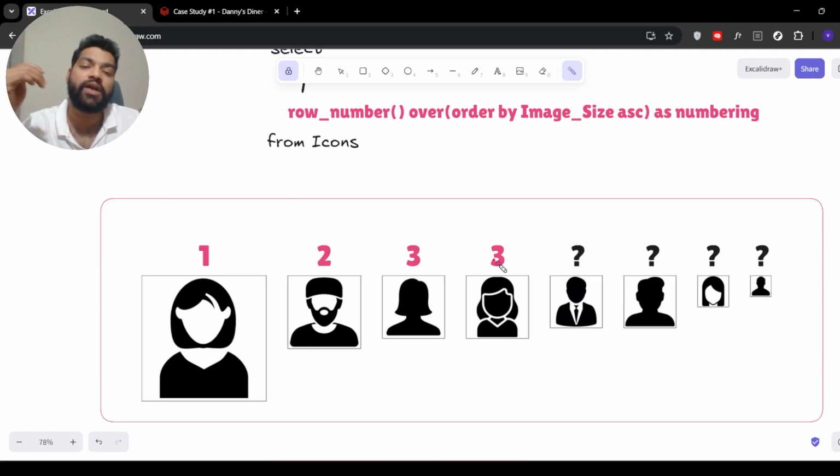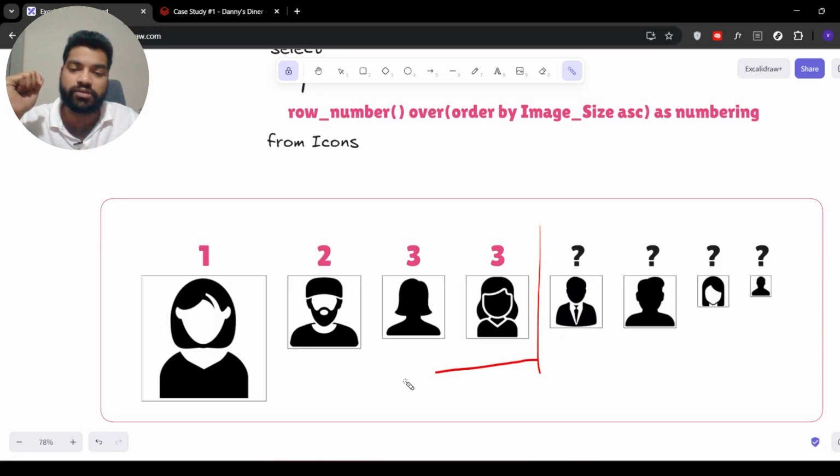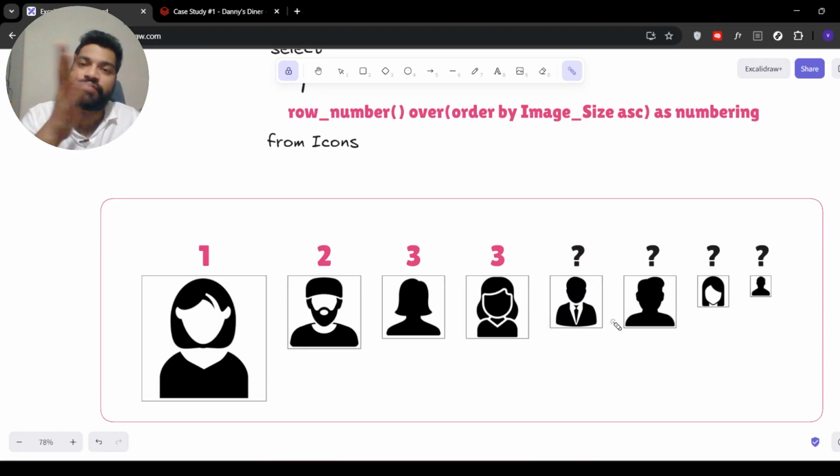Some will say after 3, 4 will come. Why not add 4? But someone else will come and say, why should we add 4? We should have 5. Why? What is the logic behind 5? See, there are 4 icons that are greater than this icon. So naturally it should get 5.